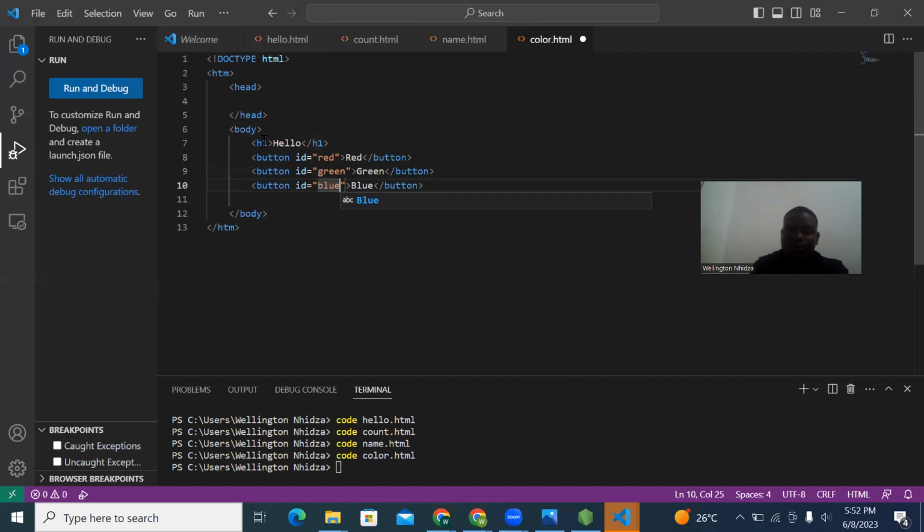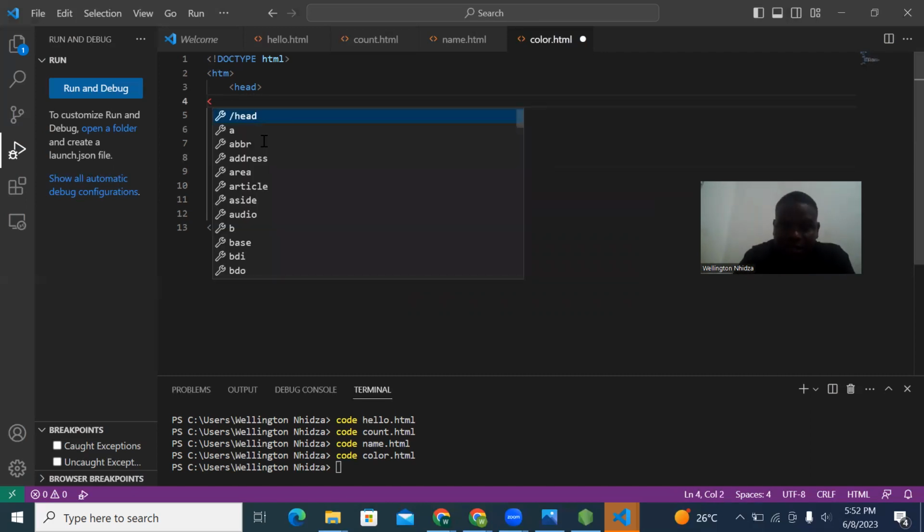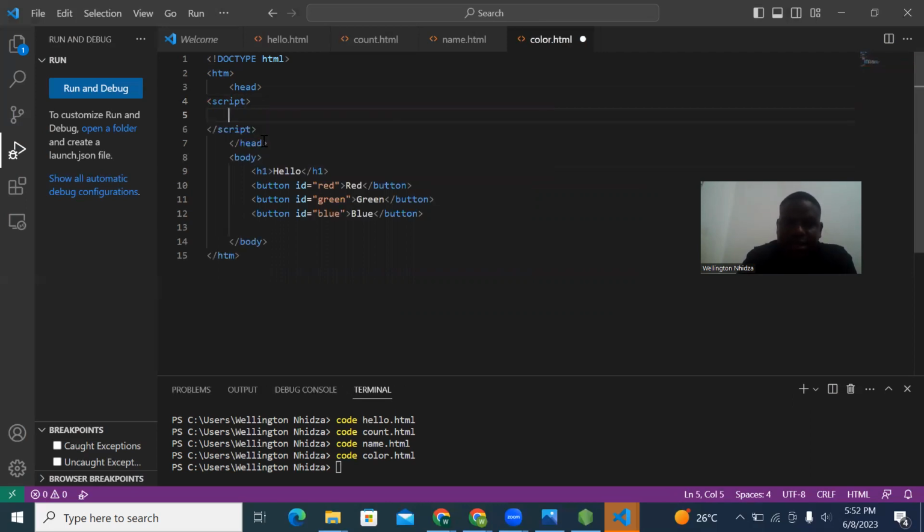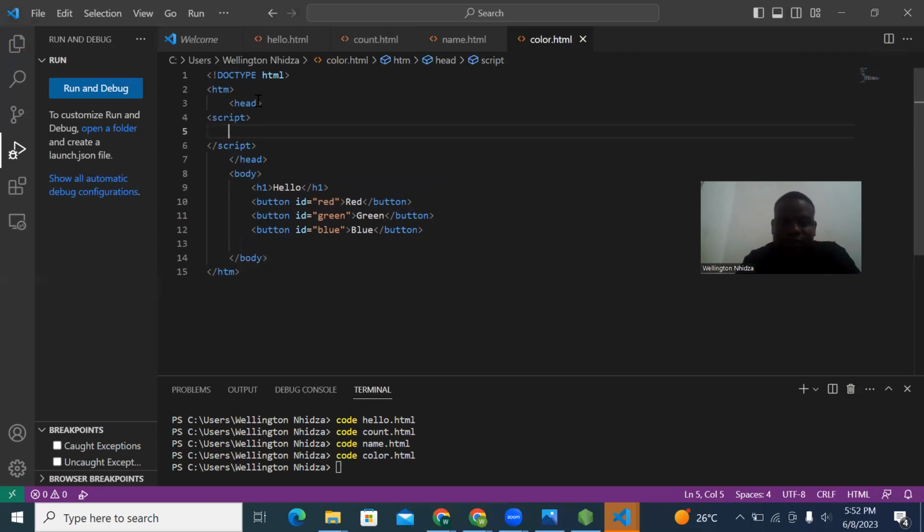And now we want to put our script here. What do we want to do with the script? If somebody clicks the red button, our text should turn red. If someone clicks our green button, it should turn green. Our blue button, it should turn blue. So now let's add some event listeners.